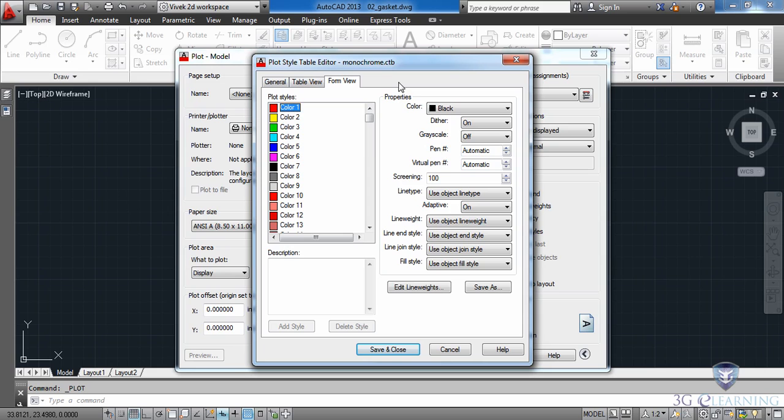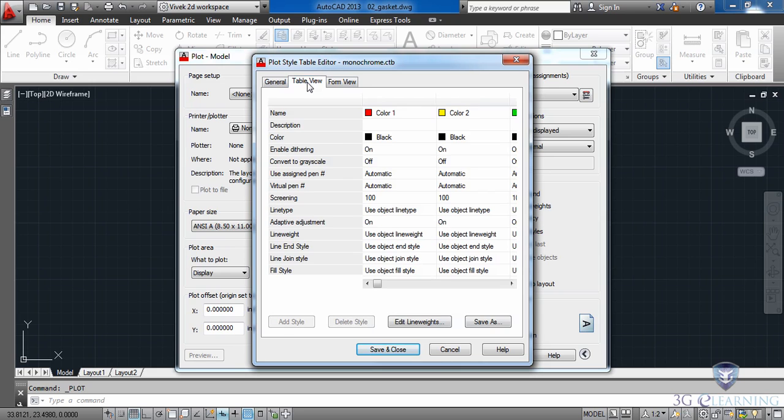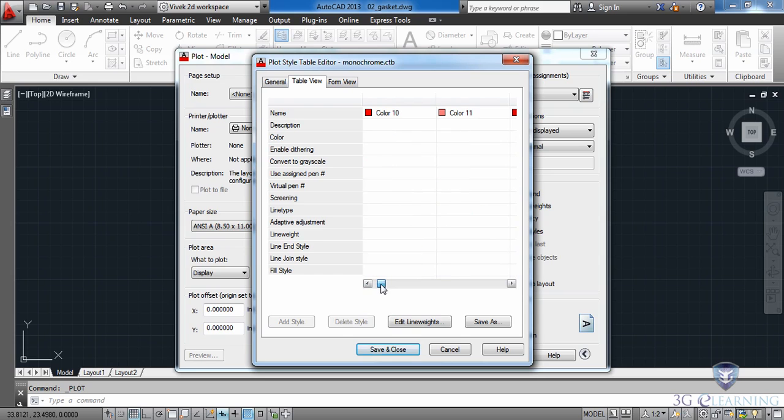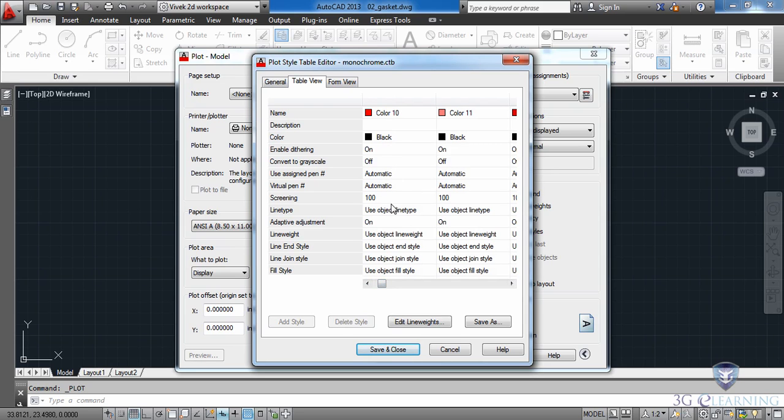Now the pens can be viewed two different ways. The Form view, which shows me a list of the colors, or pens, on the left. If I select a pen, I can adjust its properties on the right. I can also use the Table view. This is much like Microsoft Excel, where we can see a listing of the pens across the top and their settings down below. If I drag this left and right, you can see that all of the pens are designed to print as black. That's why it's called the monochrome pens.